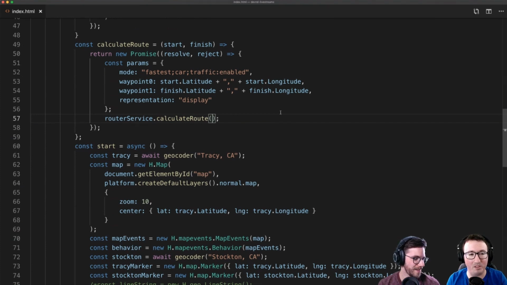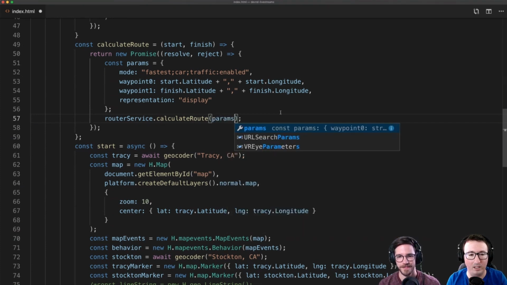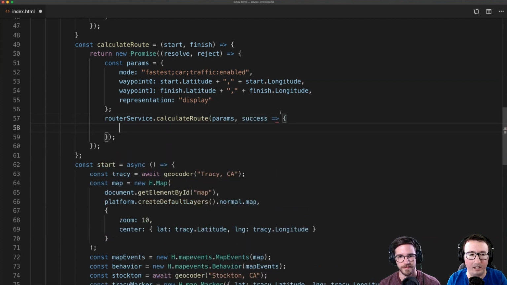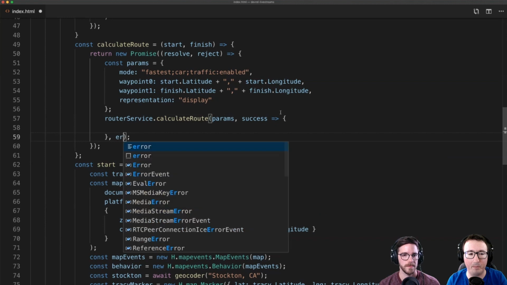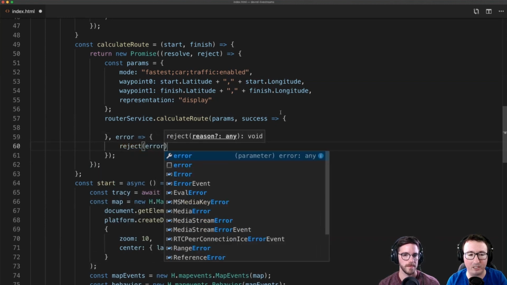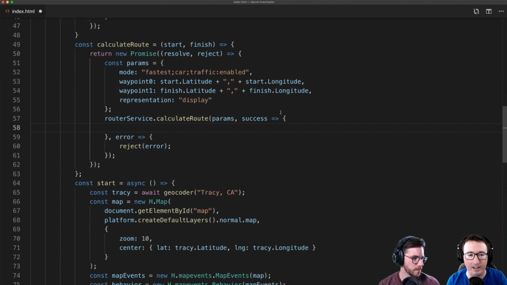So I'll add those parameters in. I'll say params. Just like with the other functions, we have a success callback and an error callback. We'll reject for the error because it's a promise. And then just for now, we're just going to resolve whatever success is, and we're going to print that out to the log. So we're going to actually call this calculate route function now.